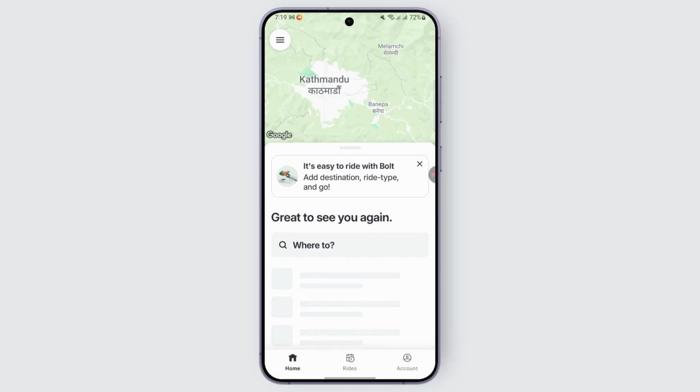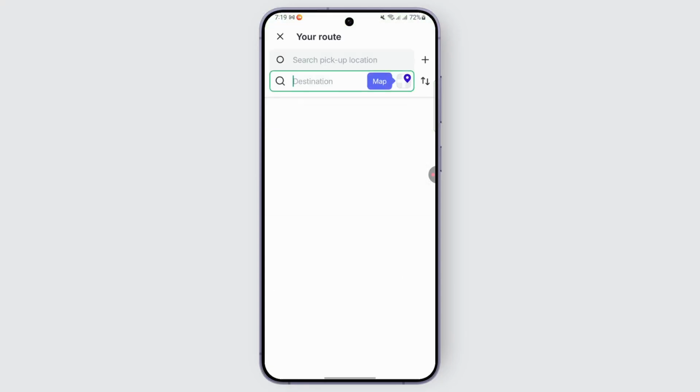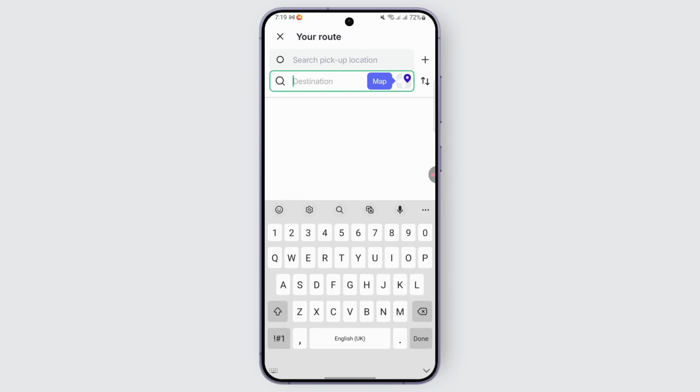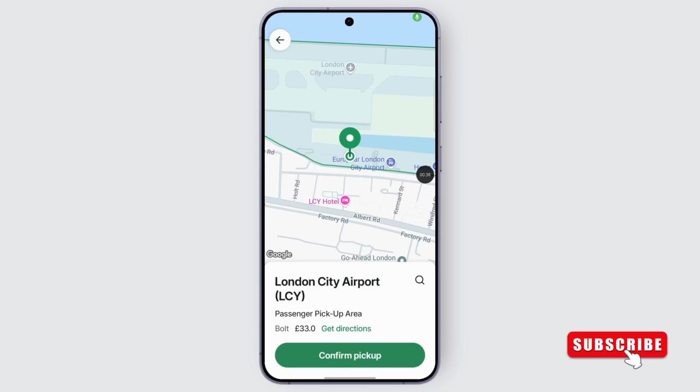Now what you need to do next is enter your desired destination into the where to field. You should be finding a where to section. Go ahead and tap on it. Once you tap on it, you can select your destination. You can use the map directly or you can type it out. After that, choose a destination first and then confirm your ride.